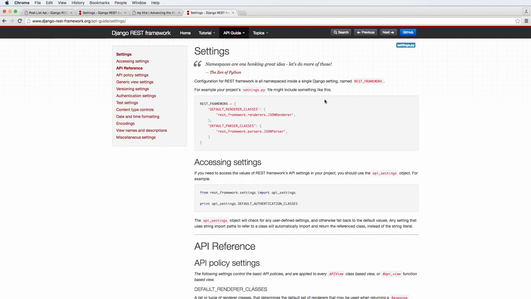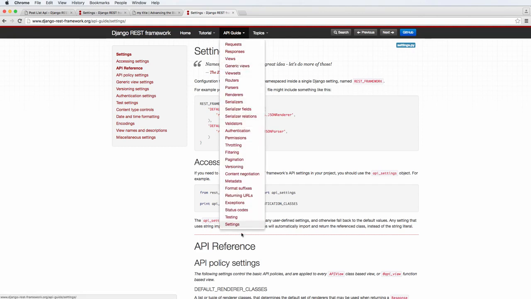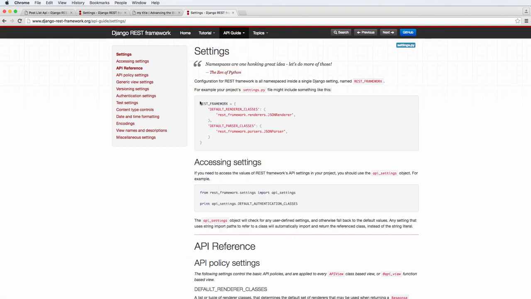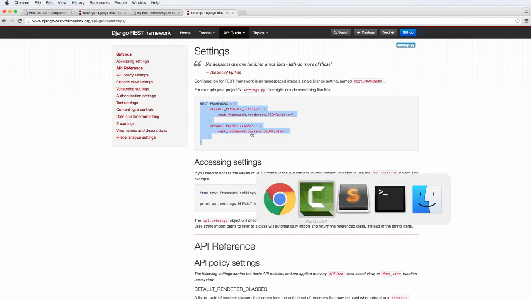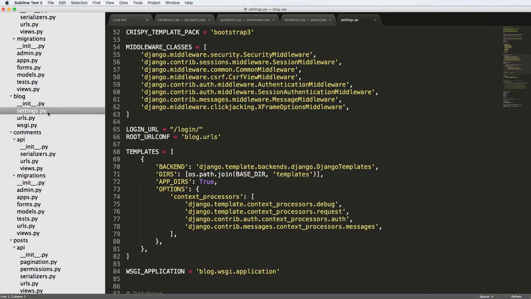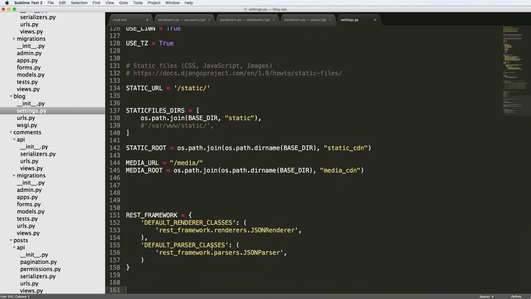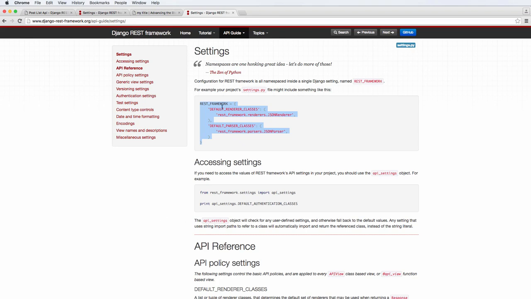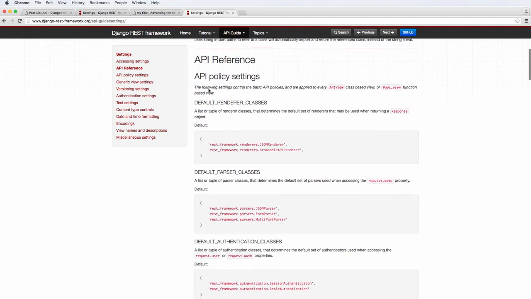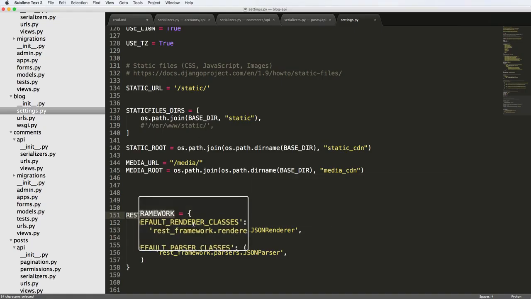Now in the API guide, if you go to API guide settings, you'll see this REST framework settings. So we're going to go ahead and copy this and put it into our settings.py, at the very bottom. This is how you actually do your REST framework settings. Now if you scroll down a little bit, the very first one is default renderer classes, is what we see right there.